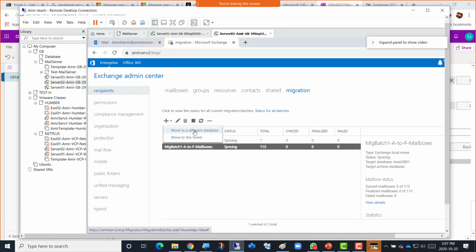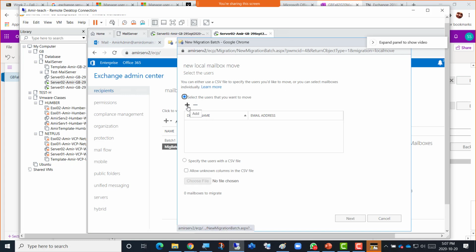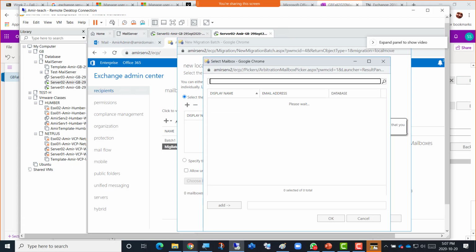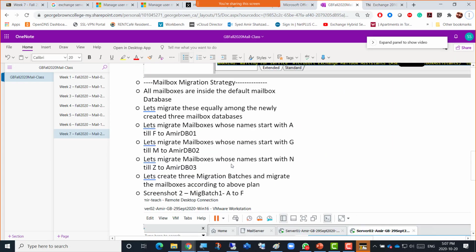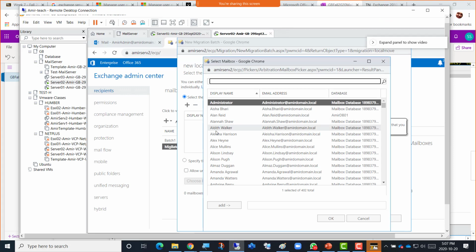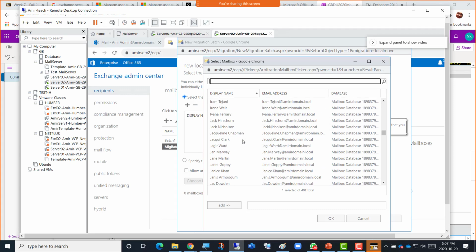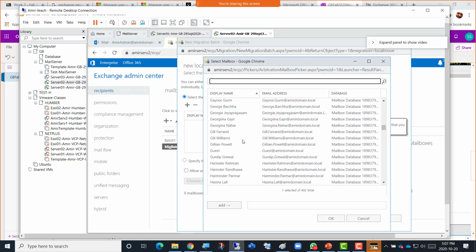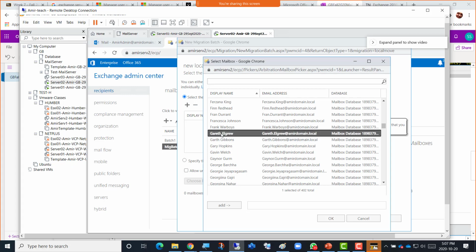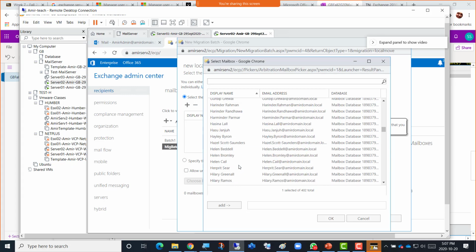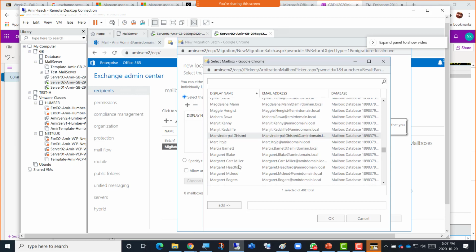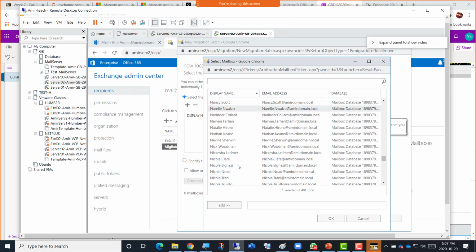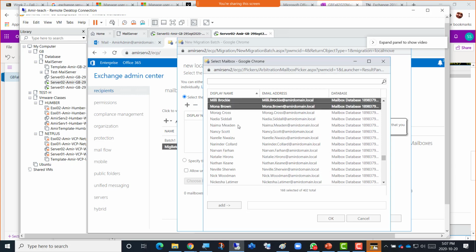So I'm going to go for move to a different database. And I'll again start selecting the names, and according to our plan, now it is from G to M. Okay, so I'll go down, and there's Garrett. It starts from Garrett, G till M. So I just randomly selected that. And until Mona. Okay. So yep, that's 168 mailboxes.